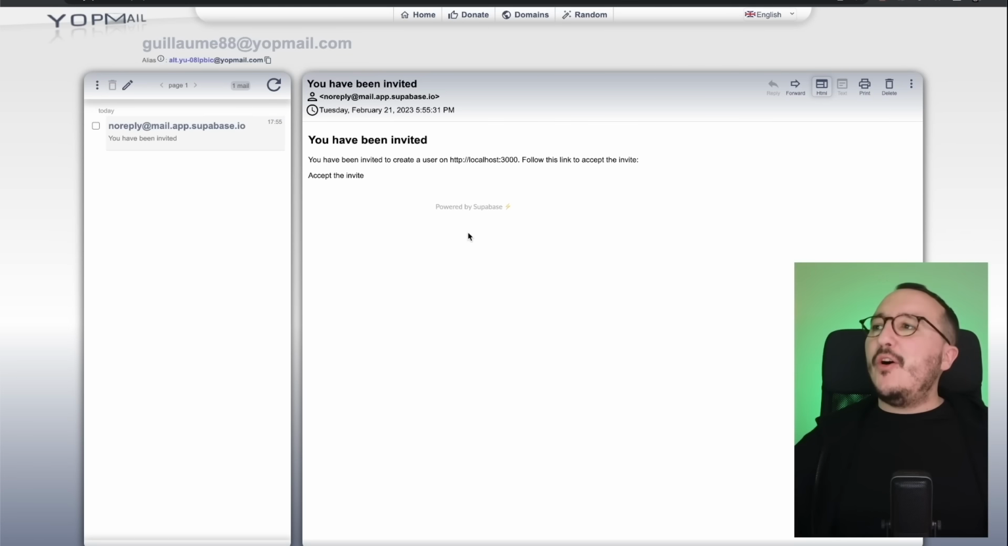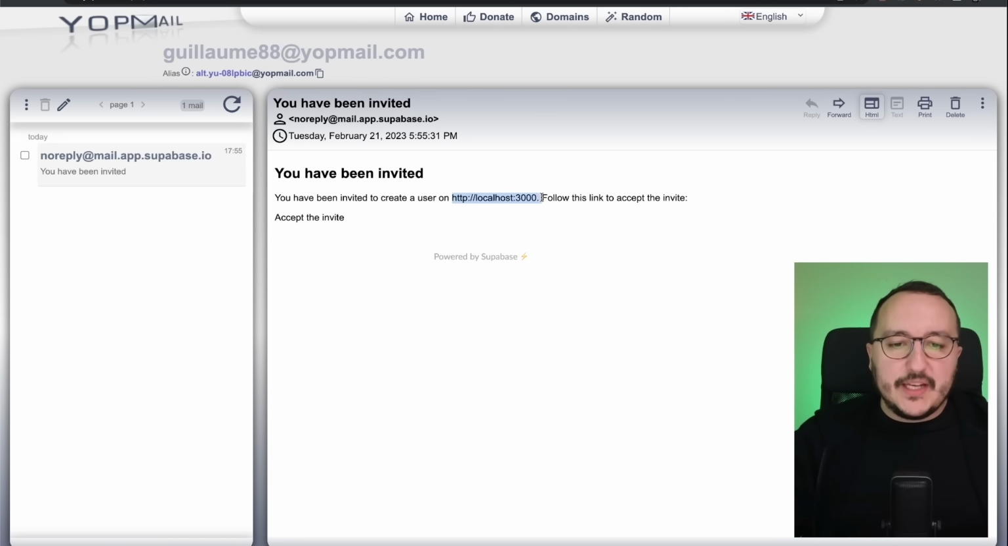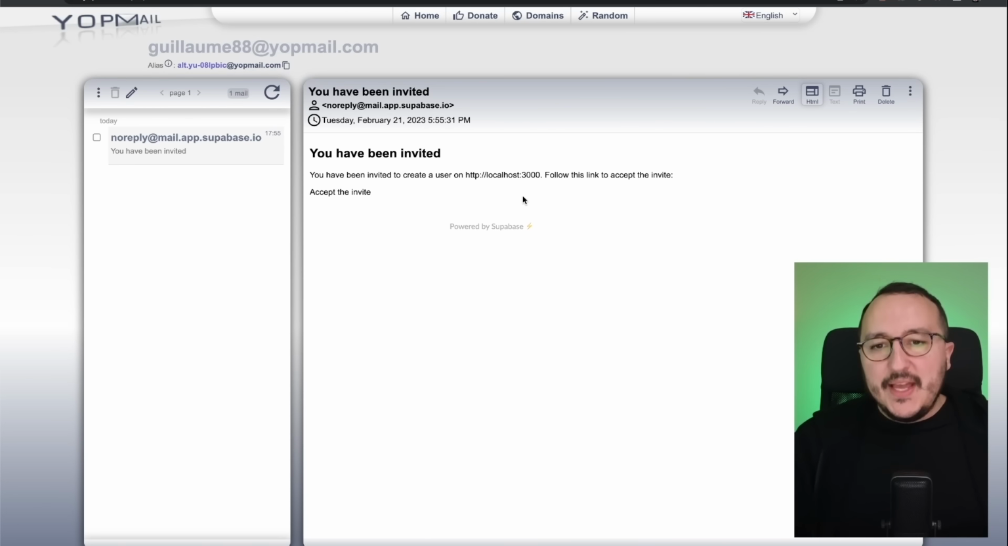All right, I'm on the email, and here we can see that I have an invitation and a button to click to accept the invite. However, it says that I need to actually be redirected to localhost 3000 to validate my user. That's what we're going to do. Actually, we will use a template, a Vue application, to display our authentication system. So the user will receive this email, he will click there, and he will be redirected to localhost 3000.